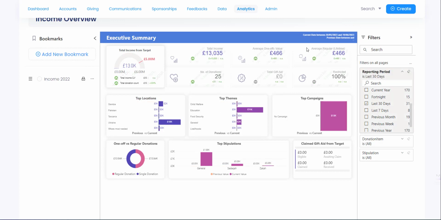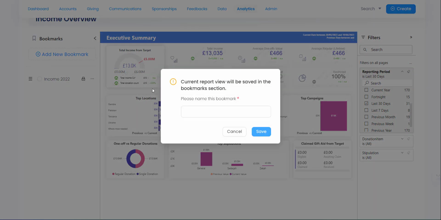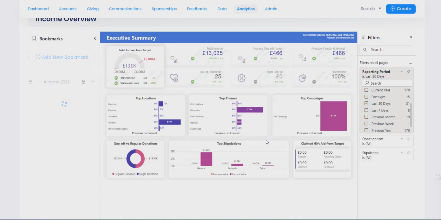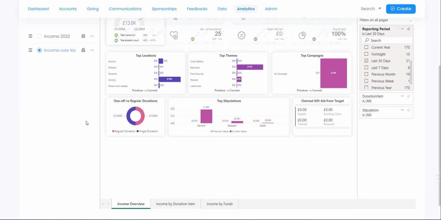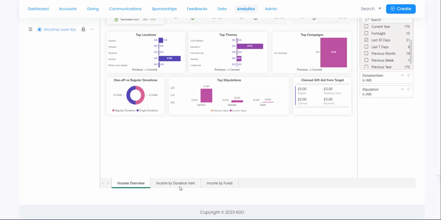And this is showing now the last 30 days. So we will add a new bookmark and say income over the last 30 days. And now this has saved this view for you, and you can add multiple views and check them as necessary. Now, if you go below, you'll see some tabs. These tabs represent different types of information that can be seen within this report.